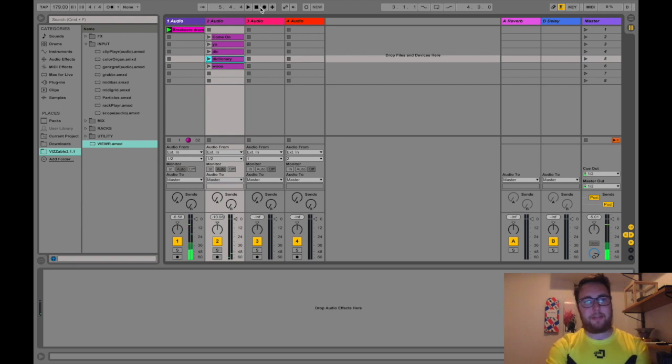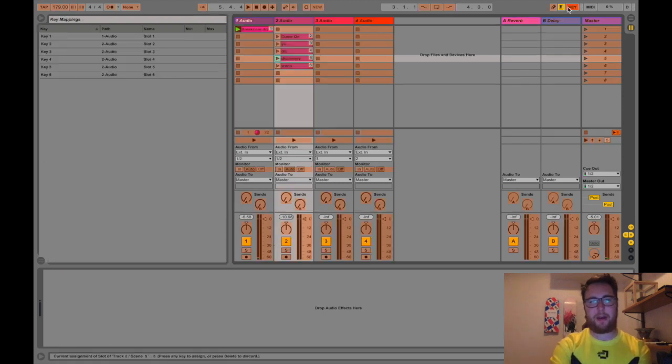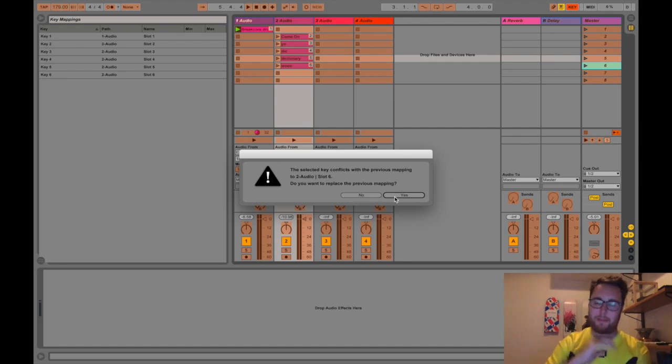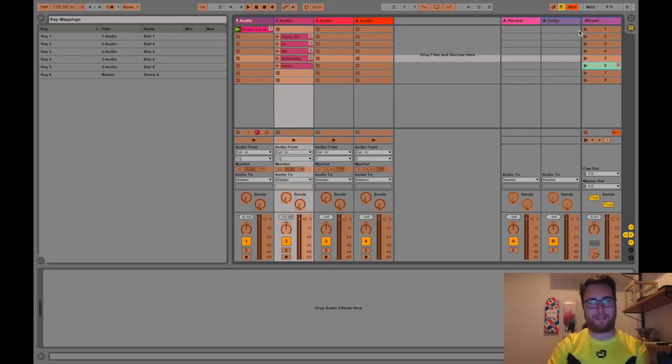And something we can do instead of assigning directly to the stem is if we assign to the master track, then this will interrupt and stop every sound after it plays. Oh no, sorry, it plays and then stops every other sound. I'll just show you.